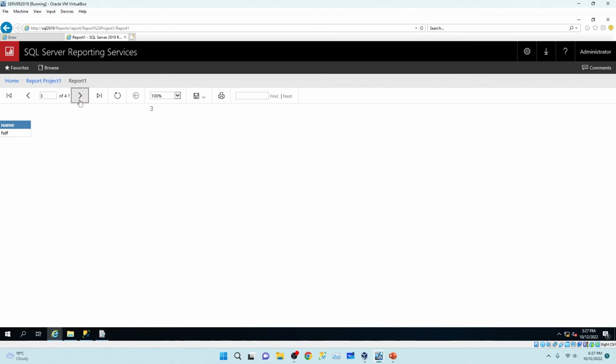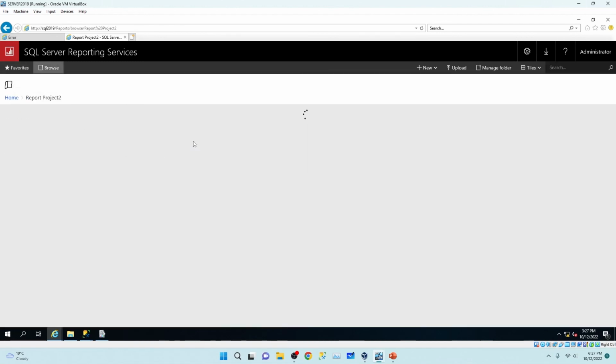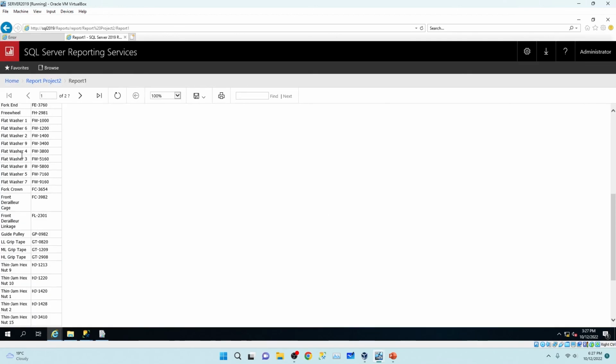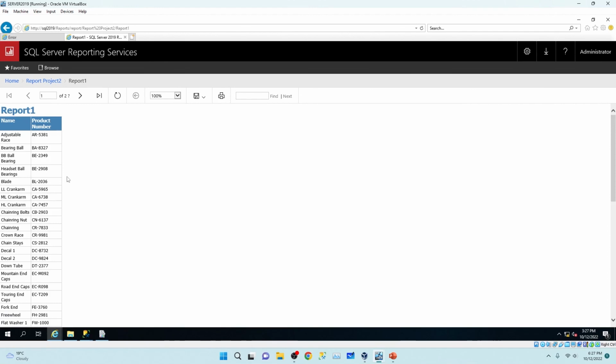Report 1 is up. Report 1 is up. Report 2 is also up. So this is how you actually migrate your old SQL Server Reporting Services from the old case to the new case.